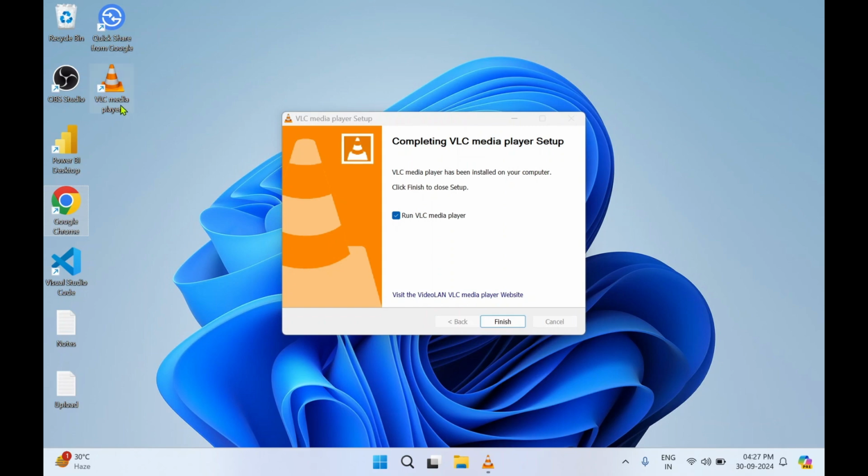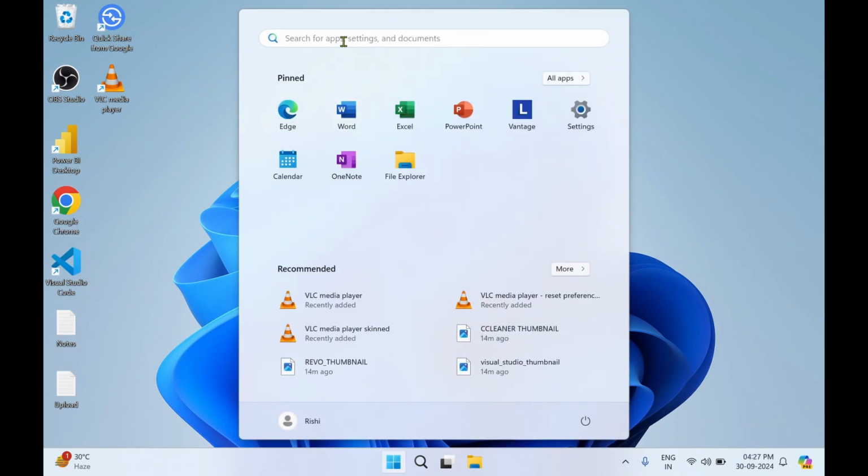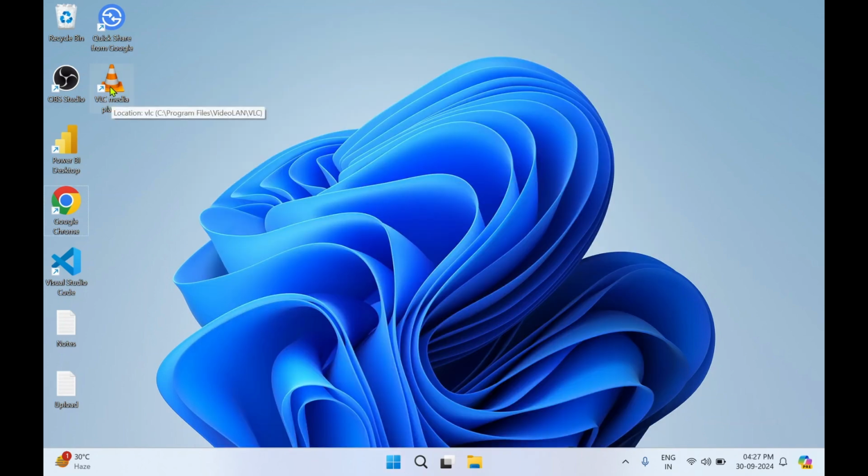Okay, you can see on the Windows desktop, a VLC Media Player icon has got created. So I'll just uncheck this. Click on finish. Now how you can open a VLC Media Player? You can double click this icon, it will open. You can click on Windows. In search, you can type VLC. See, you have got the option VLC Media Player. Okay, I'll click on VLC Media Player over here.